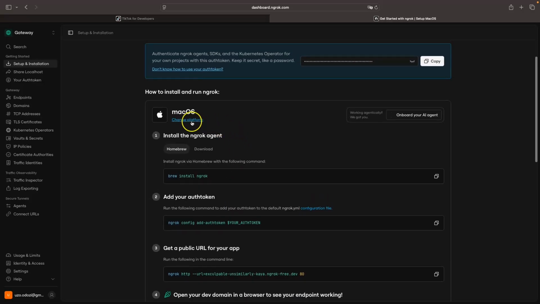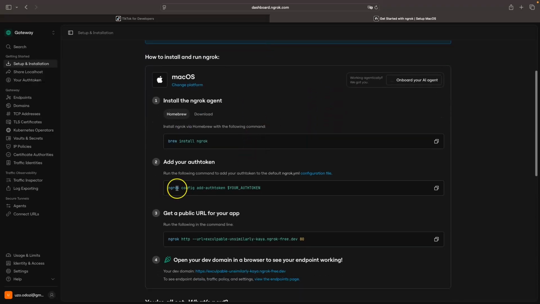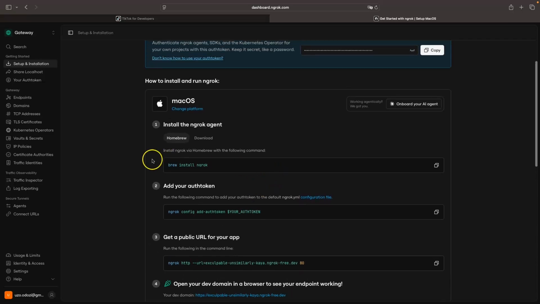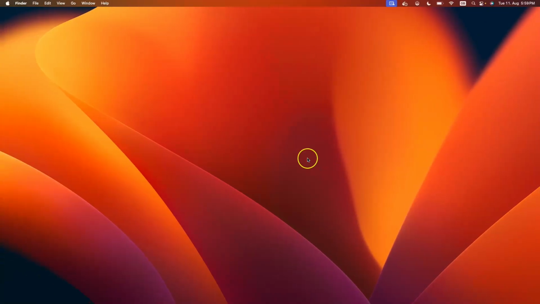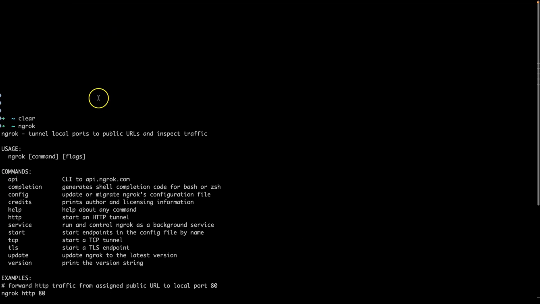If you're using Windows or whatever operating system, for me, I'm using macOS. All I need to do is run brew install ngrok, and once it is installed, I'll copy my auth token and run this command with the auth token, and that's it. Let me open the terminal and show you that I already have ngrok. Right here I can run ngrok, and you can see I already have it installed.